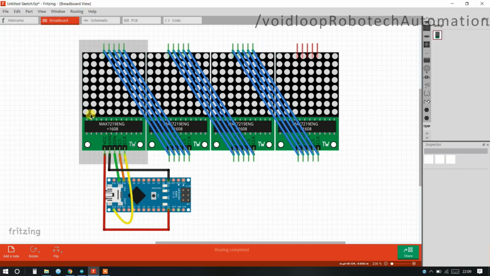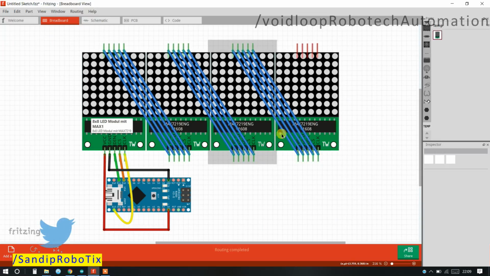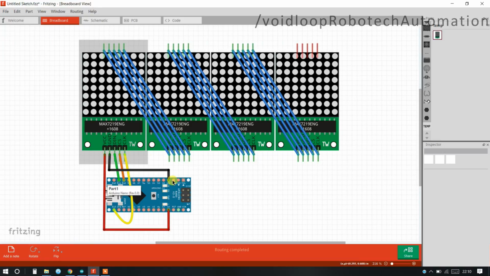This is the schematic diagram. Here I have connected four 8 x 8 LED dot matrix modules with MAX7219 driver. You can see this works on SPI protocol. So I have connected the CLK pin to 13, CS pin to 10, data in pin to 11, and the ground pin and VCC pin are connected to ground and 5 volt of the Arduino Nano. I hope you understood this. Now we will see the Arduino programming.